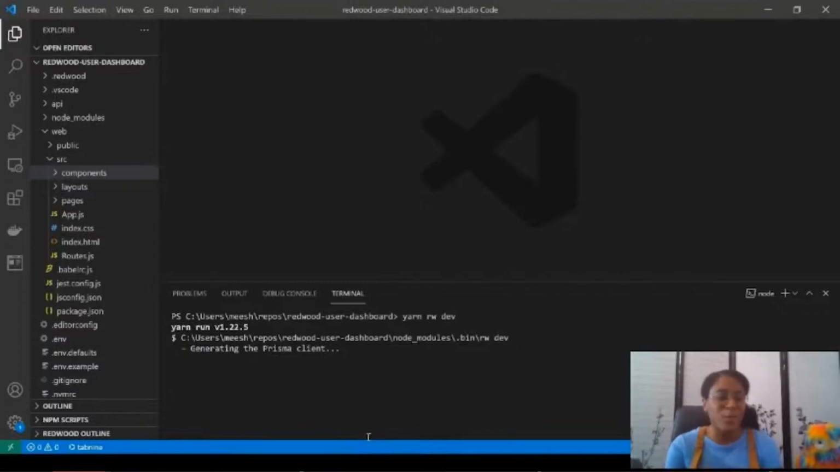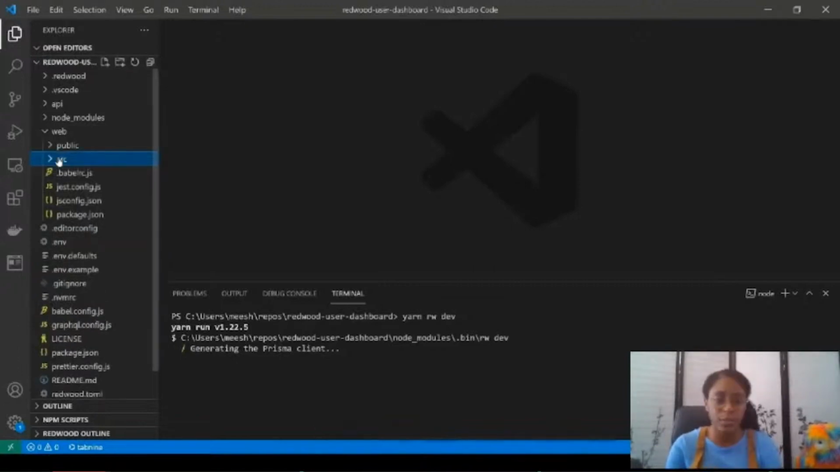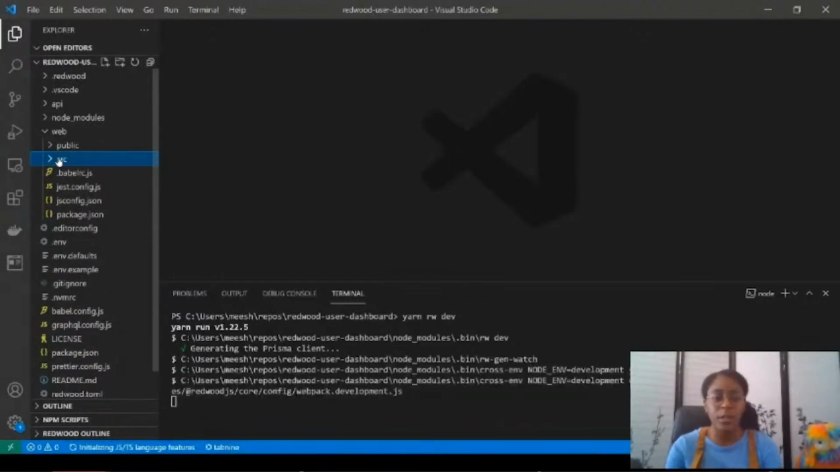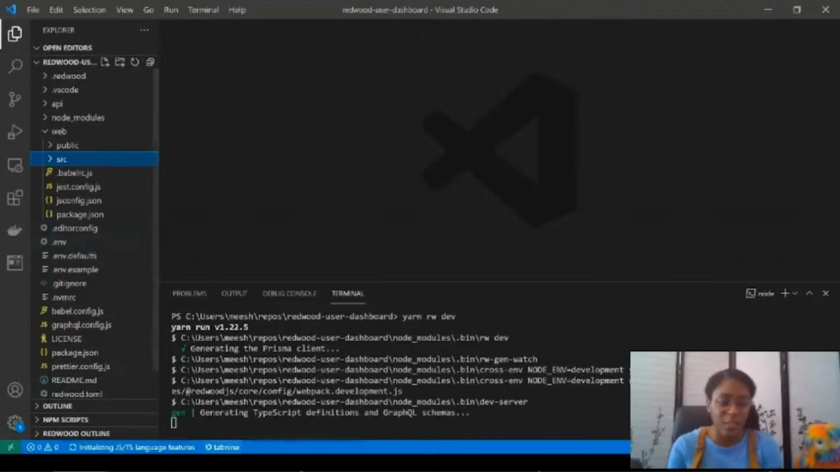But while this is running in the background, we can talk about what Redwood is doing here. When you run yarn rw dev, that starts up the backend, it starts up the front end. If you do have your database connected, it'll go ahead and attach to that. But there are a few things we can get out of the way while that's starting up.